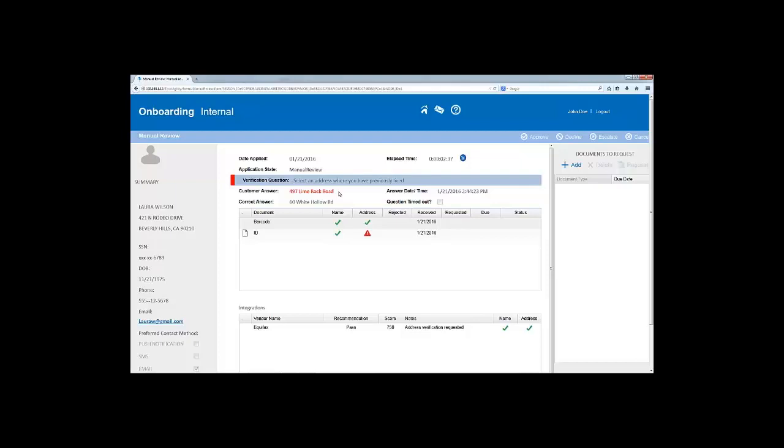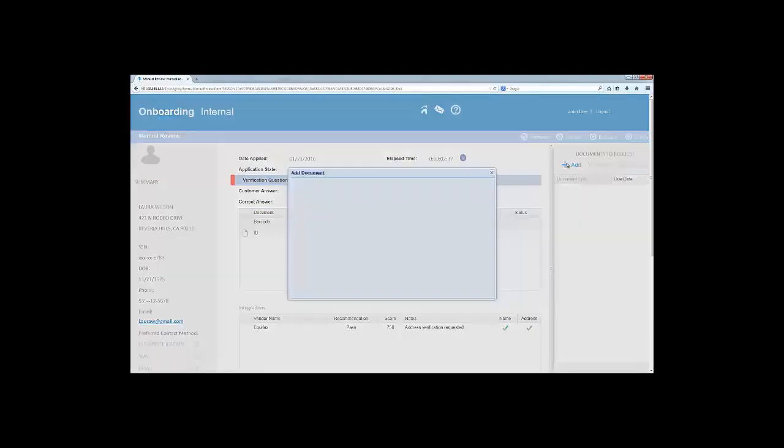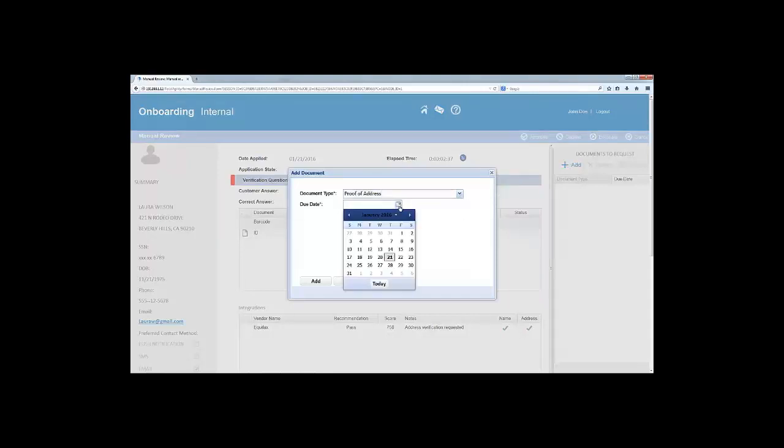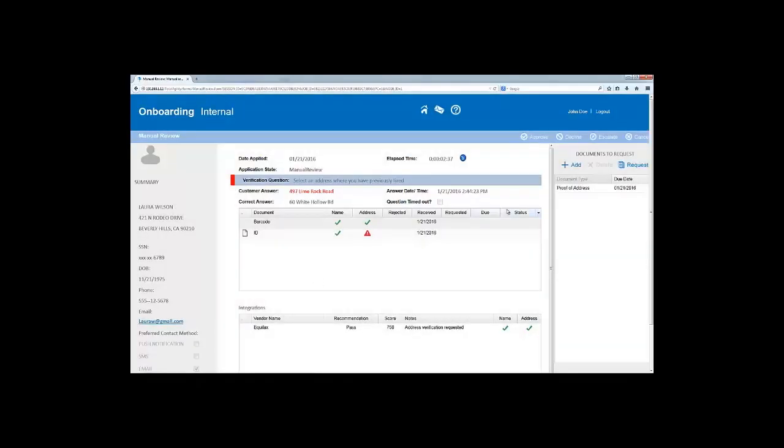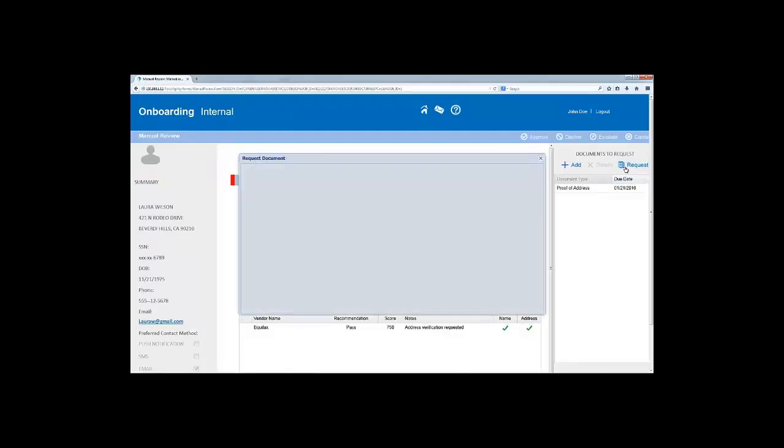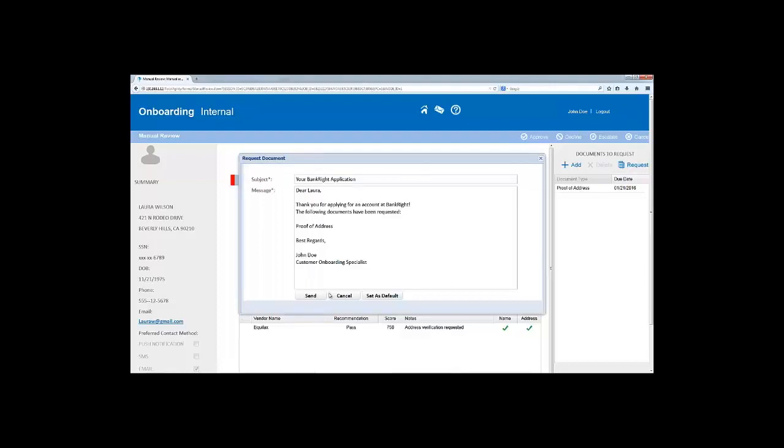The bank associate's dashboard allows him to very easily add additional document requests to verify some of the exceptions that may occur during this process. In this example, we're going to use a proof of address and we're going to request that it be submitted immediately. The bank associate then has the ability to add additional documents if required by business rules or just to initiate the request. The request is custom tailored to each individual applicant and will be delivered according to their channel of choice. In our case, Laura will receive an email requesting a proof of address.